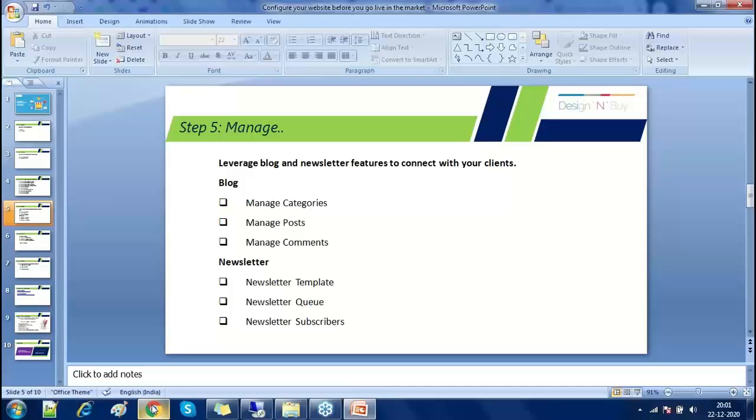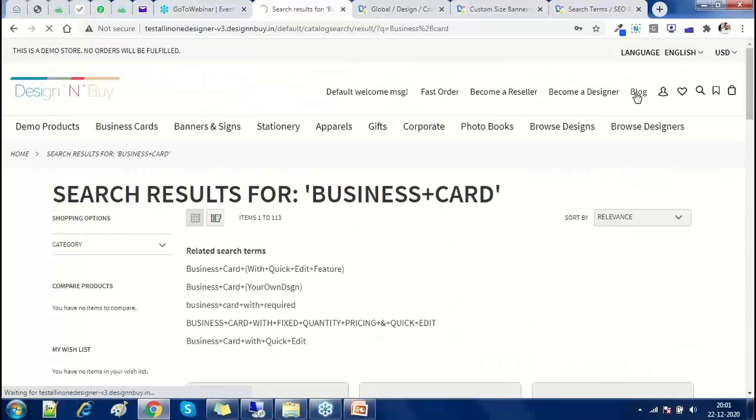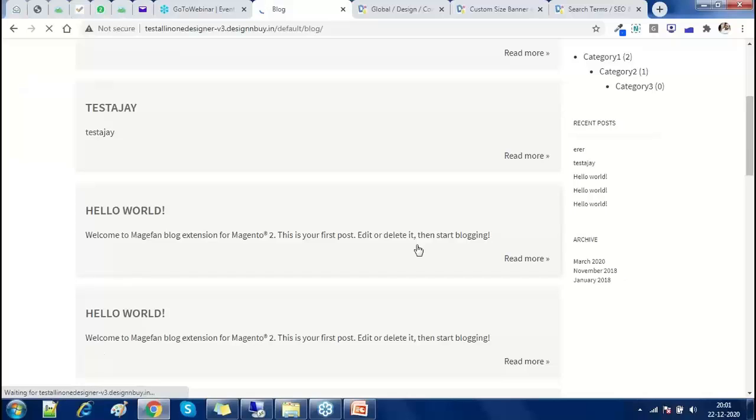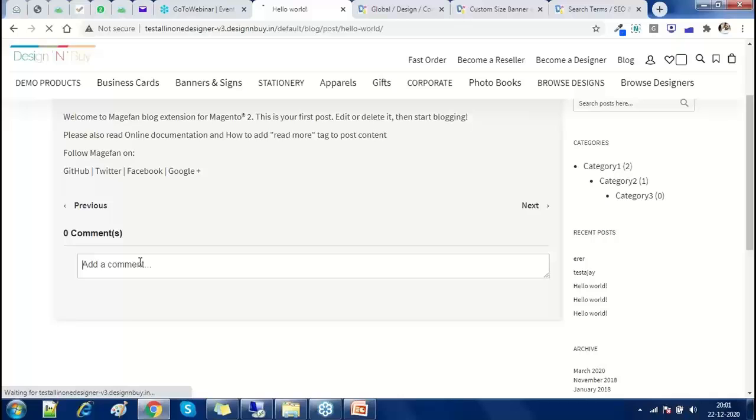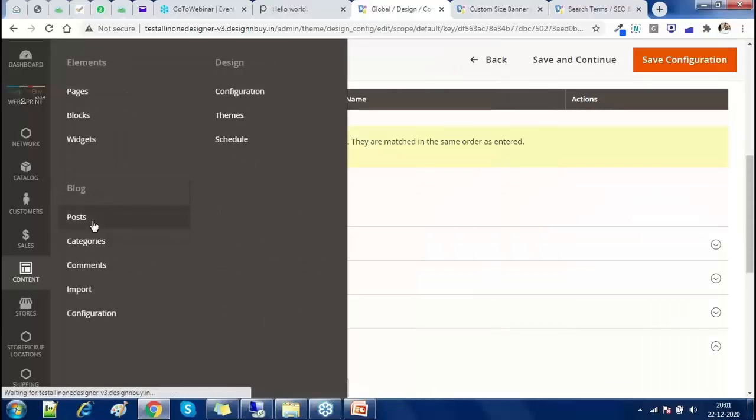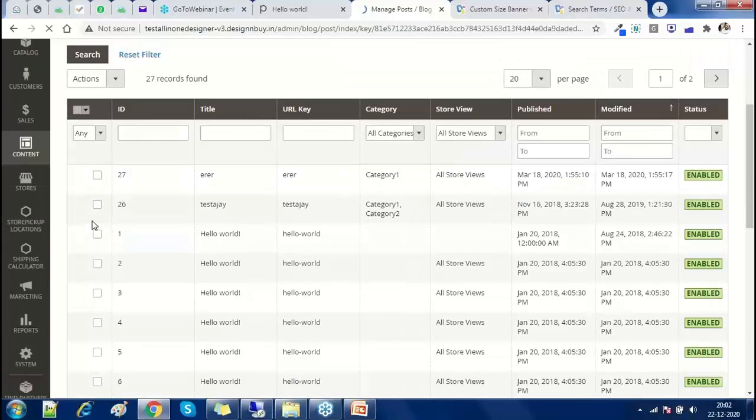First, let's go for the blog. If you are on the website, you can see the blog here. Customer can click on read more, and the blog is available here. Customer can add the comments here. Now, content, blog post. You can see all the blog posts here.